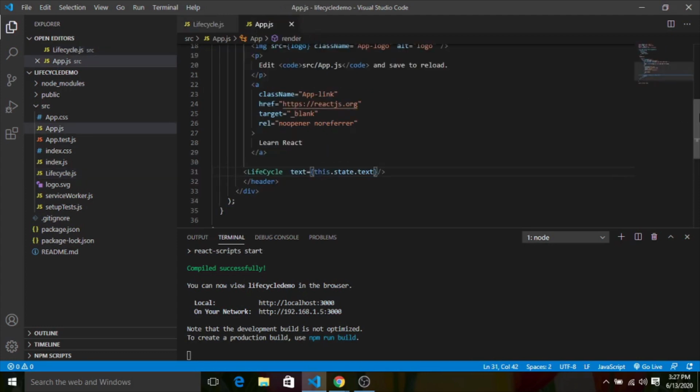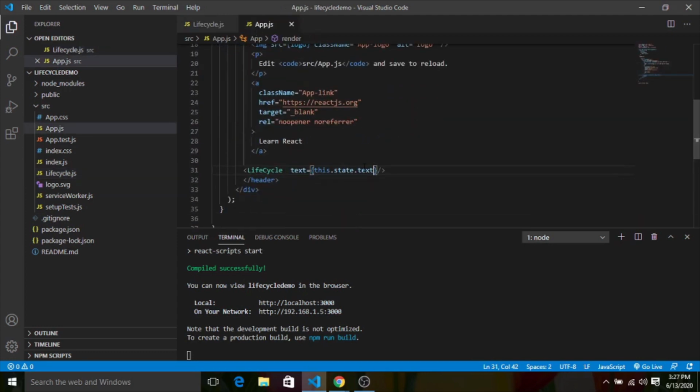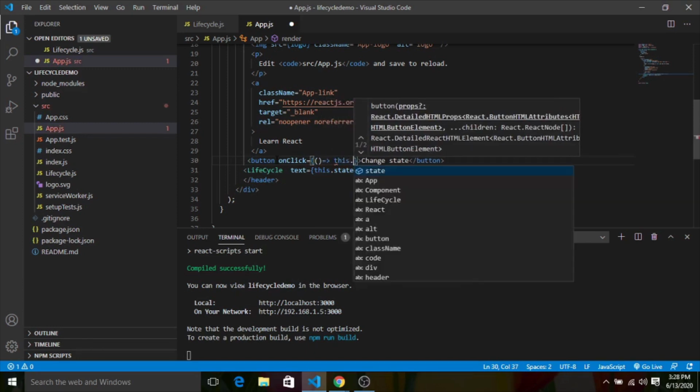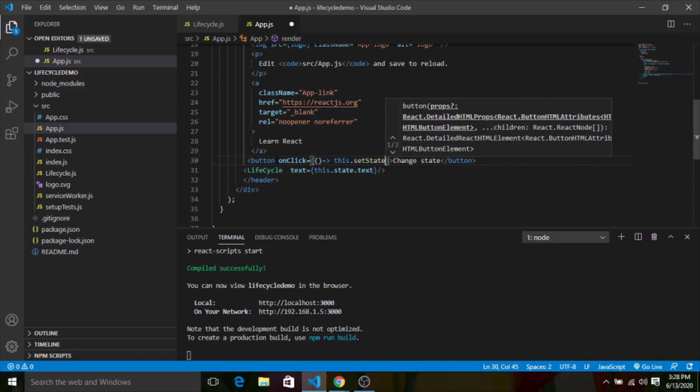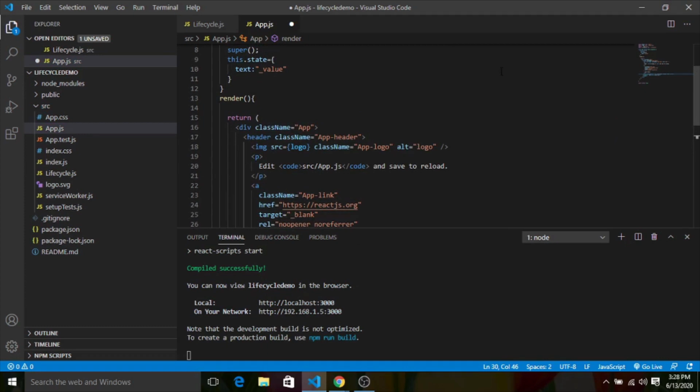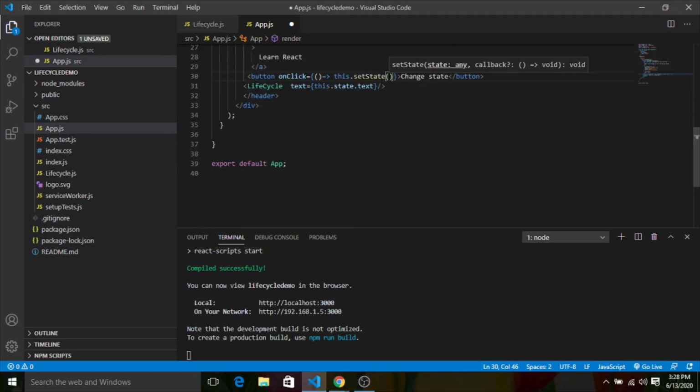But next we want to see our updating phase. So for that we need to change our state. To change our state, I'll add a button, and the name of the button will be change state. Inside the button I'll attach an onClick event handler, because on click I want to change the state, and that will take an arrow function. Inside this arrow function I'll call the setState property, and I'll try to change this text value which is there inside a value. Okay, so I'll try to change that.